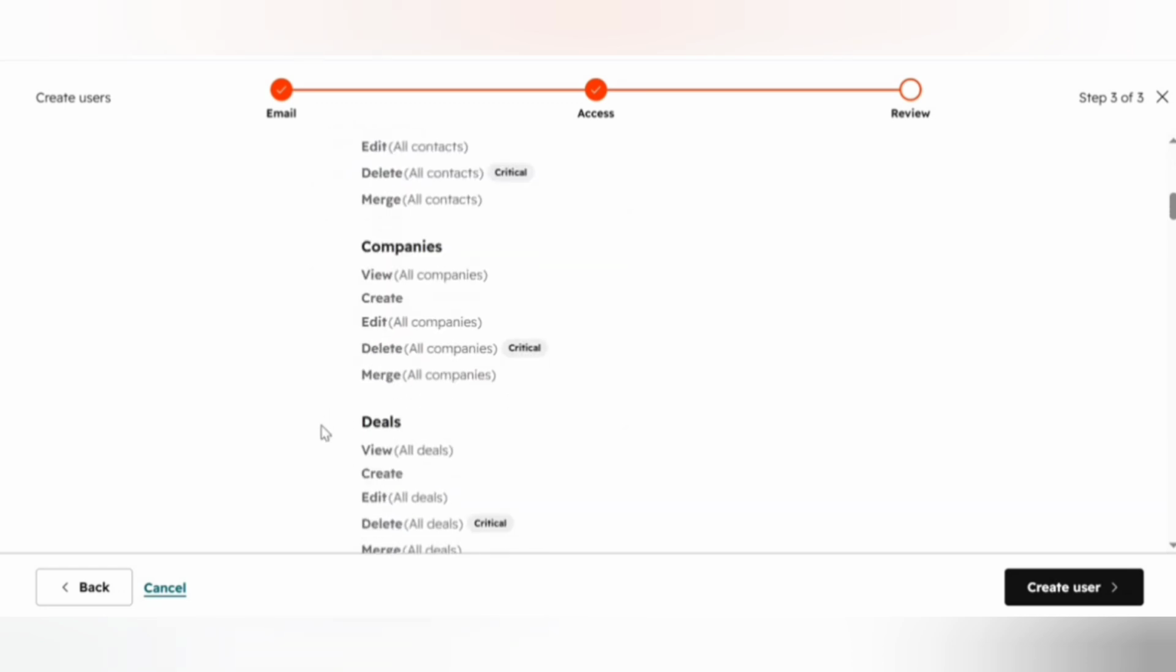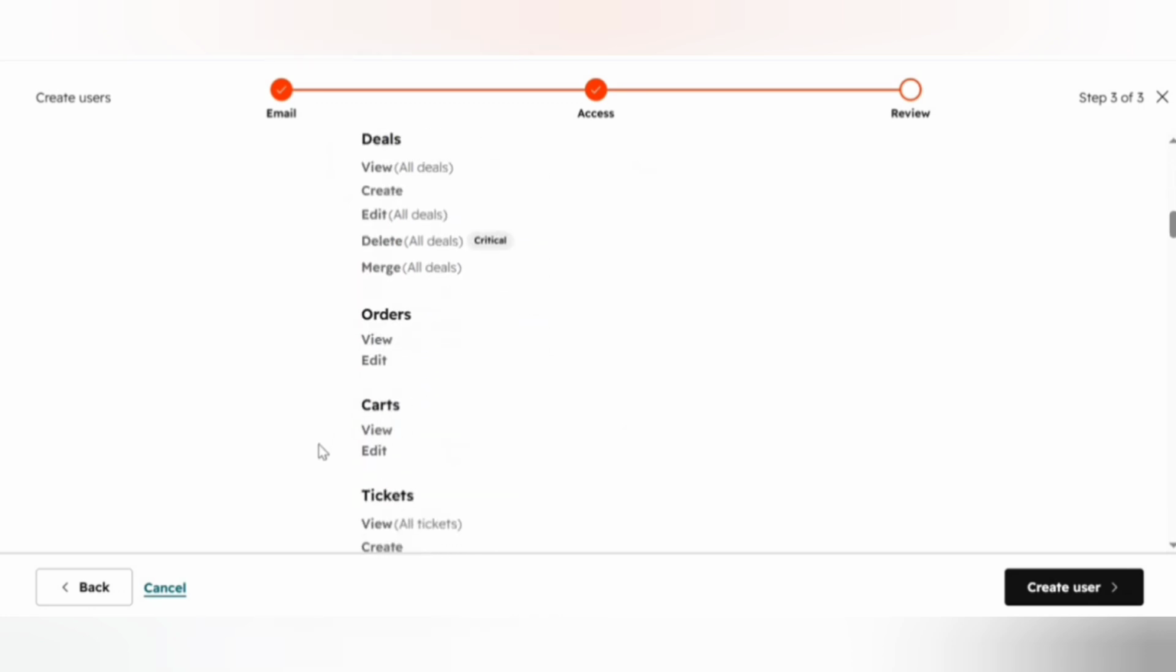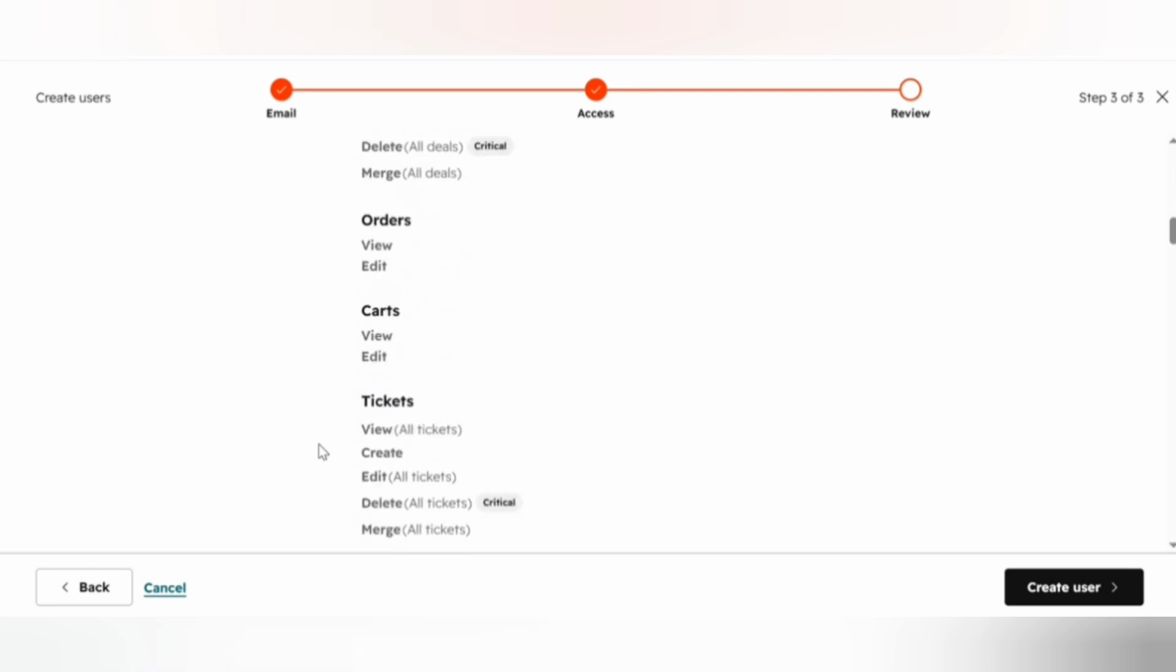Then comes companies, we can do the same thing. We have the same options as with the contacts. Then deals, so we can view all deals, create deals, edit and delete, merge. With the orders, we can only view and edit. And carts, we can view and edit.